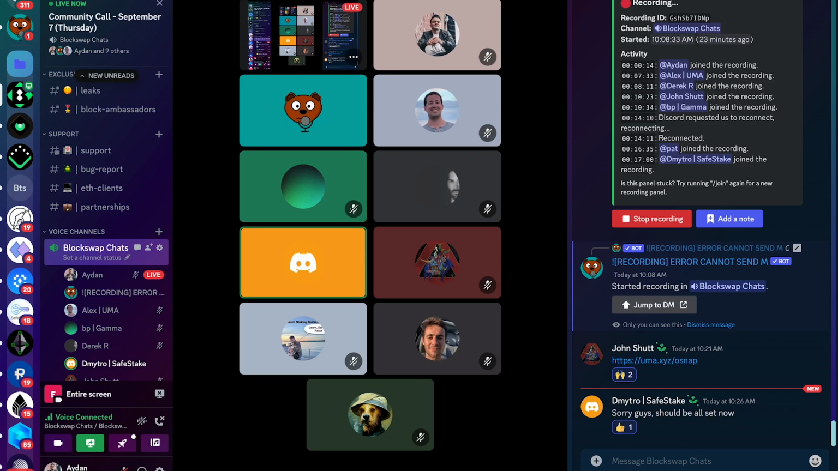More people, more community members will be going to Blockswap and SafeStake as staking solutions. And yeah, it will also be beneficial for the community because we have two great communities, so we can collaborate more closely, which I believe is good stuff.